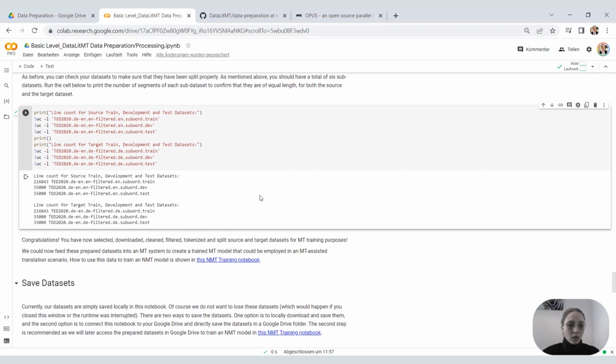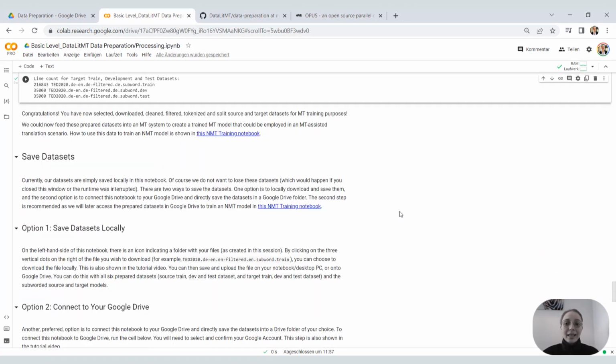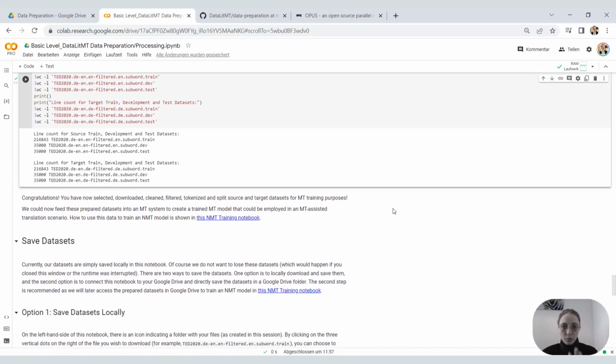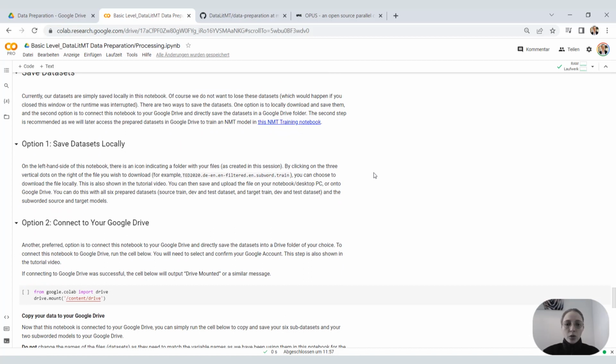So now, the most important step at the end of this notebook is to actually save these data sets, because what we've done so far is we've worked in this notebook, and these files are part of this notebook, but we haven't actually saved them yet. So one thing that you can do is you can save them locally to your desktop and save them wherever you'd like. And to do so, you can go on the left here to this folder icon.